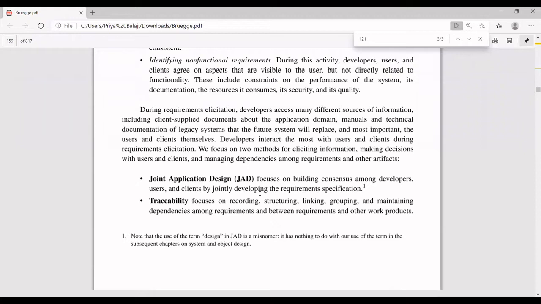Next, there will be many different sources, meaning the requirement is not only collected from the client side, it can be given from the technical person side also, it may be the developer side also. There may be different types of sources available for your requirement elicitation. So among that we have two dependencies among the requirements: one is design, and another one is traceability.